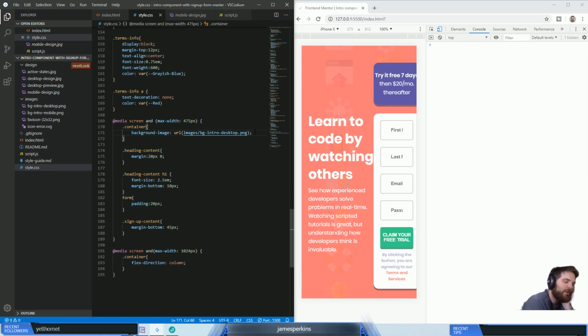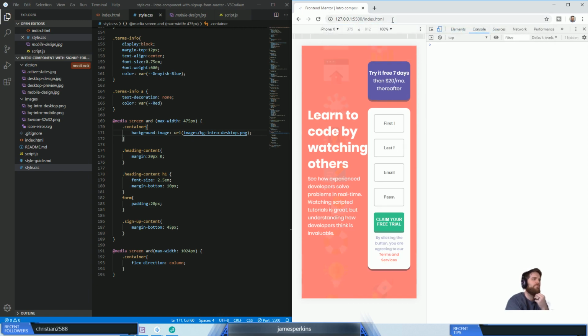Max width, right? So that would be 475, so that'd be the size of it. You're right. So that's right. So we set the heading content, we set the form, we set the sign up content. What it should be. I want you to go down there. Why are you not going down there?